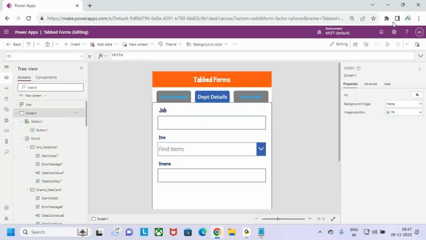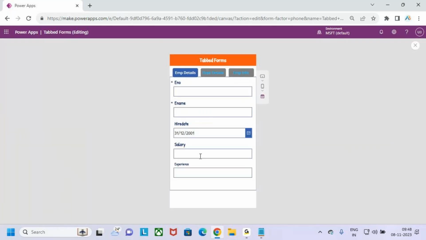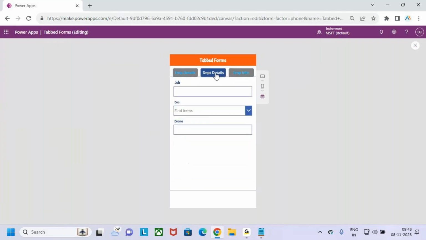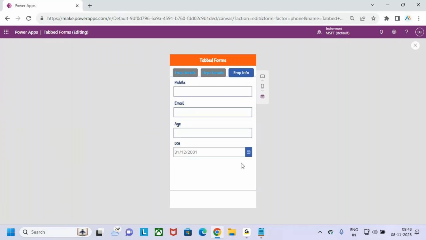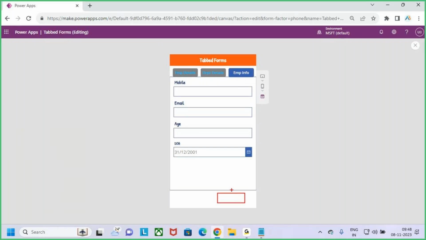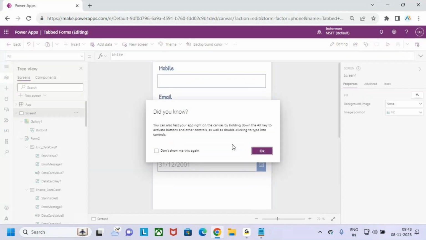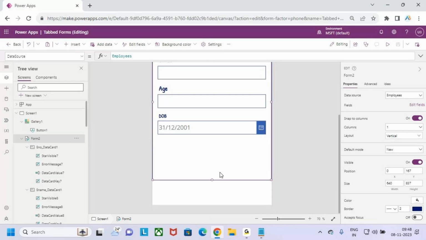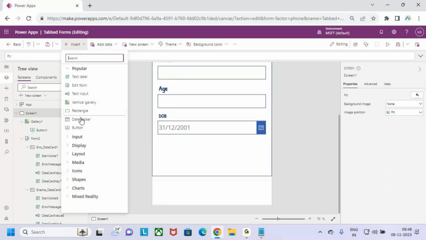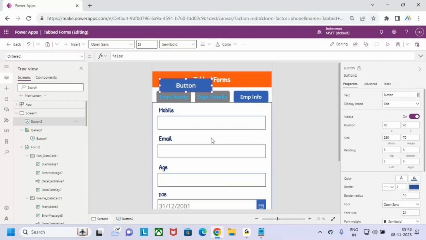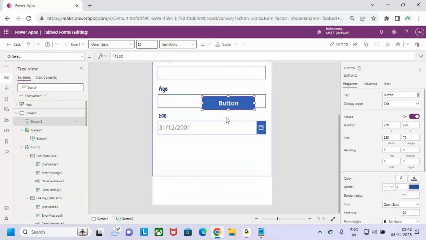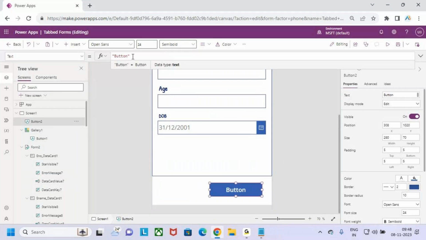And then, let us say I'm filling all the details, guys. I'm entering the details, EMP details, DEPT details, and employee info. And then after that I want to submit the form. So in order to submit the form, let me go and add one button here, guys. Let me add one submit button, and bring this button to the bottom.